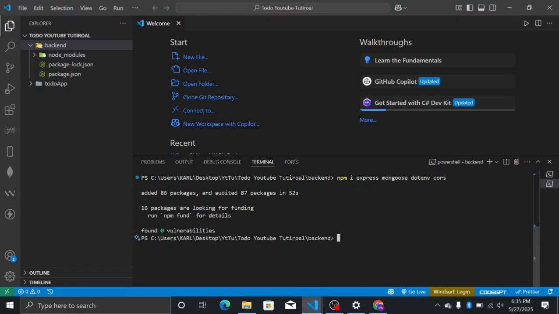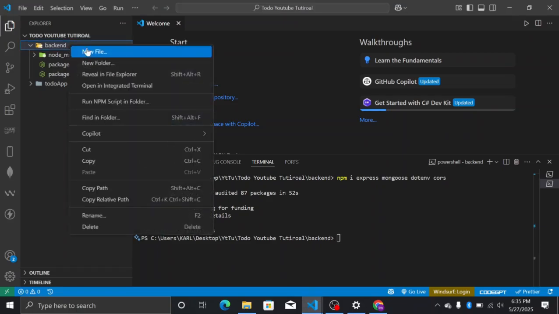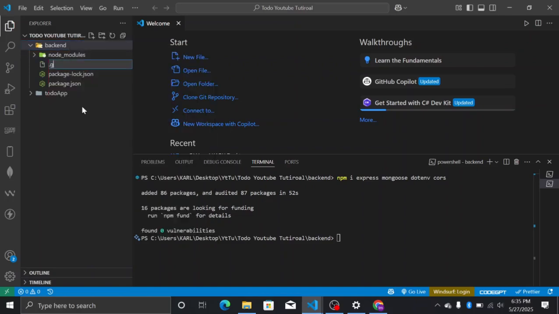Okay, so the backend has been installed. The next thing we want to do now is to create a .gitignore file.